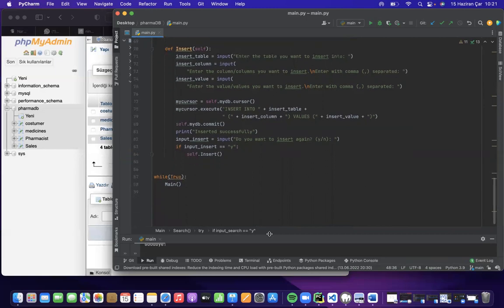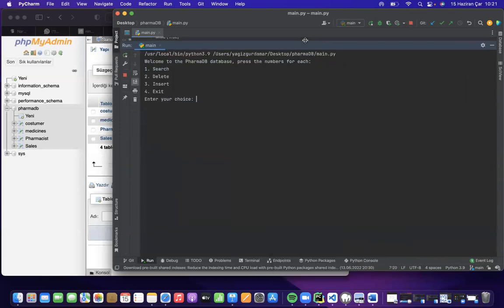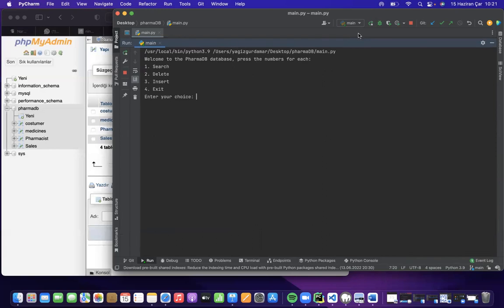So let me run my code first of all. Let's run it. So we have this screen, as you can see here. Welcome to Pharmadb database. Press the number for search. Firstly, we have search, delete, insert, and exit. Let's start with the search operation.